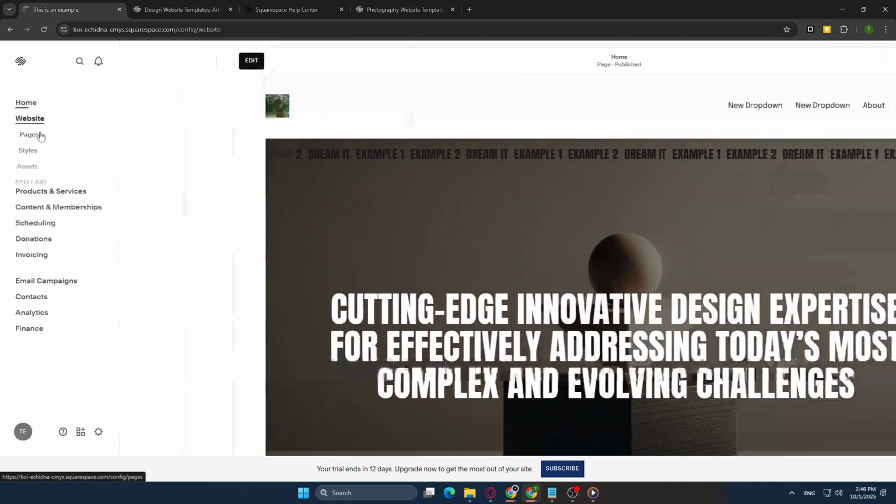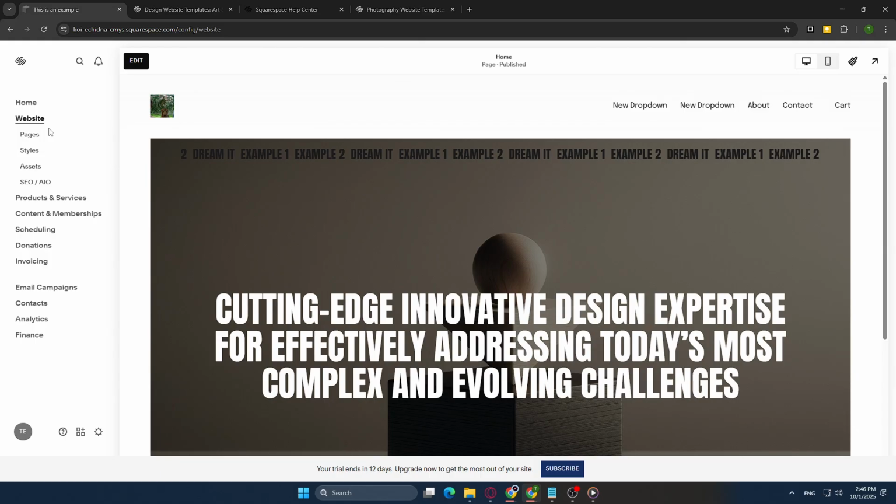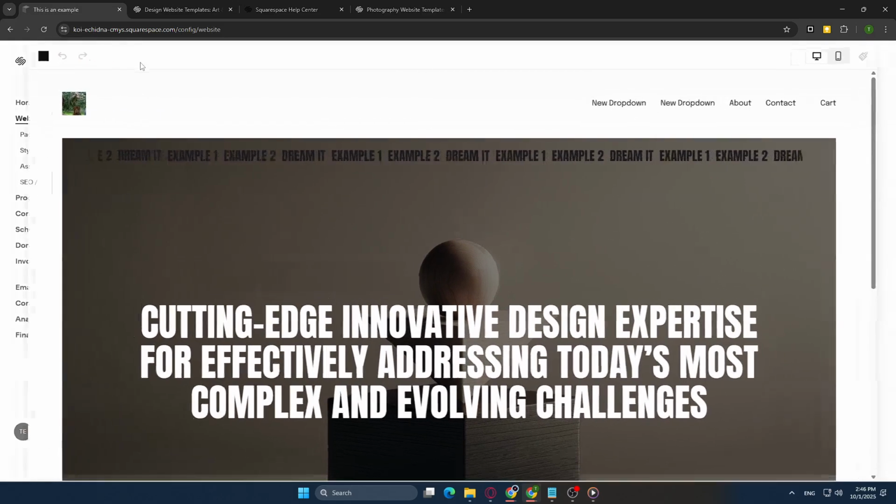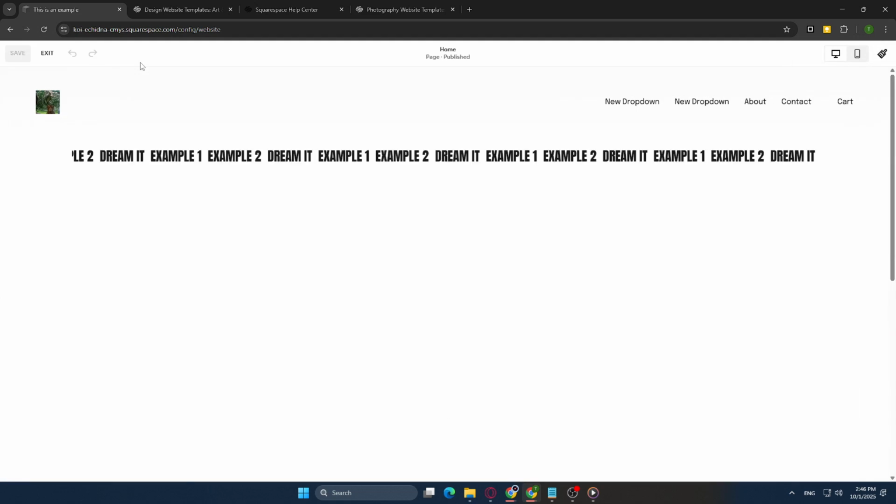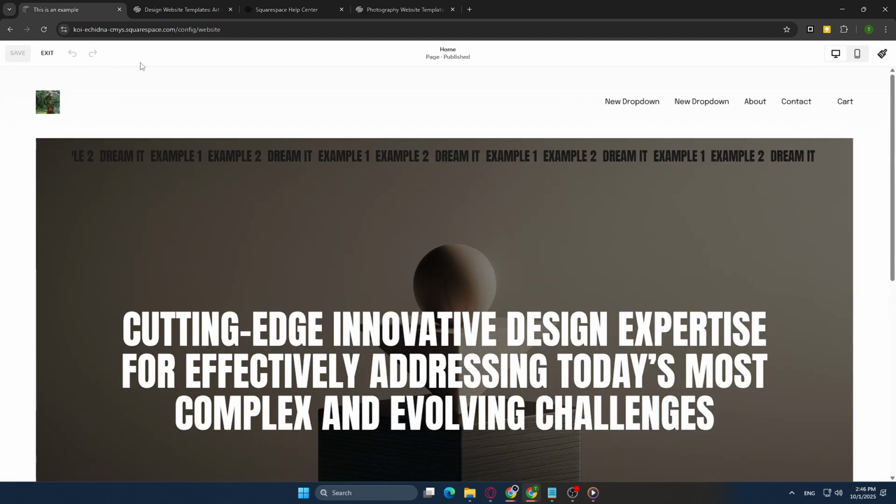Now, to edit a particular page, simply click on the Edit button. This button is typically located right beside the page you intend to modify. This action will bring you into edit mode, allowing for changes and customizations. From here, you're now ready to add new features to your page.